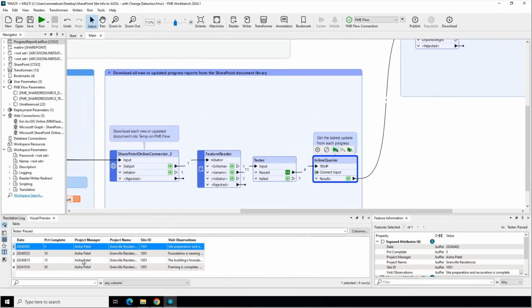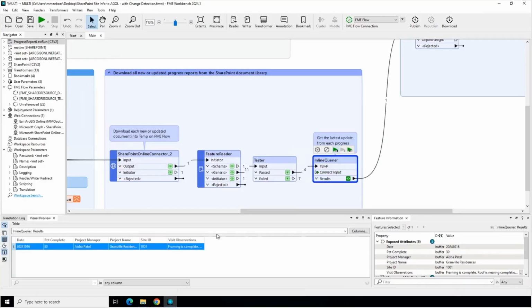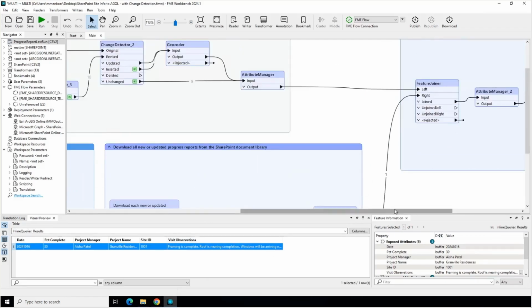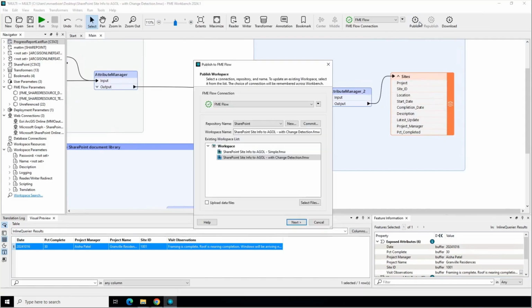So now it detected that changed report. We see there's all the rows that have come in. There's 4 rows on that Excel spreadsheet that have been read in to FME, but we only want to get the latest one. So I'm going to do a query to get by the latest date. I could have also perhaps chosen the highest % complete. So now we only have one record, the latest, coming out, that will join to our site.